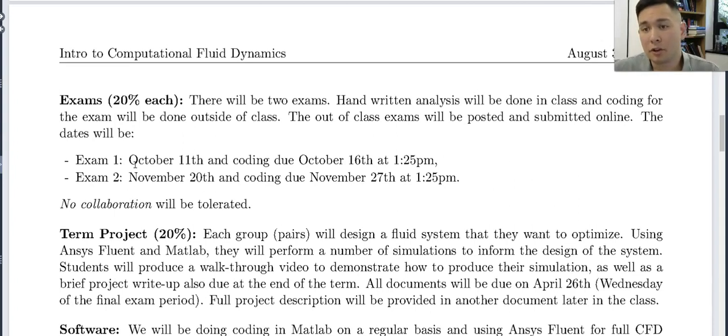Next, we have 2 midterms. Each midterm will be worth 20%, and the midterms will consist of 2 components. The midterm will have an in-class component, which will be hand derivations. You'll have a page or 2 of notes that you can refer to. And then after the lecture window is over and you've submitted your in-class component, there will be corresponding out-of-class components to those questions where you're going to be coding things up.